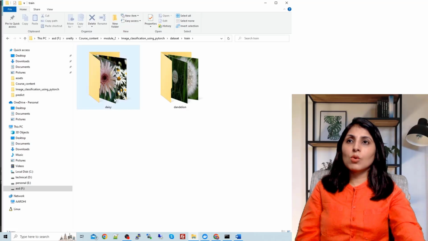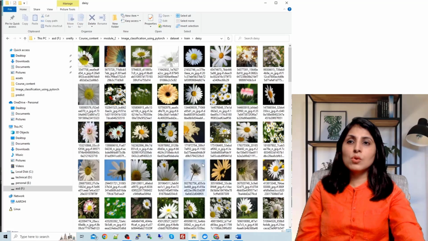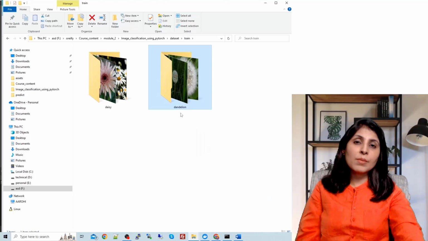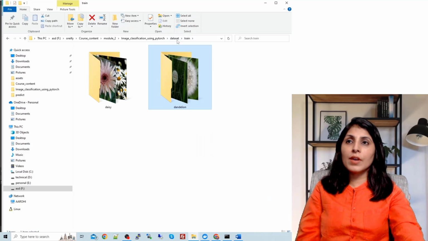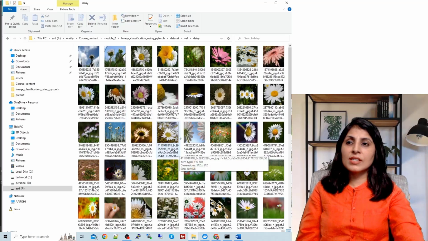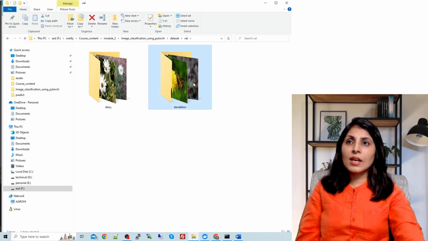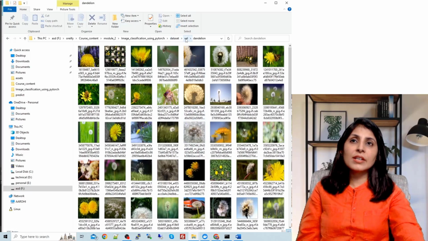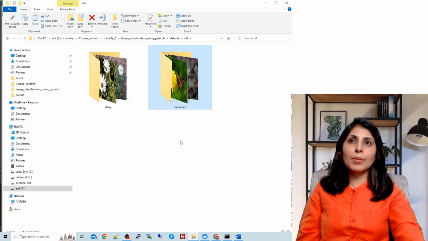Now let's open one folder. We have 200 images of daisies over here, and in dandelion we have 200 images of dandelion. So I'm using these 400 images to train my model, and in the same way inside the val folder you have to again create two folders, daisy and dandelion. These are our class labels. Inside daisy I have 77 images, and inside dandelion I have around 105 images. On this dataset I will test my model and validate its performance.